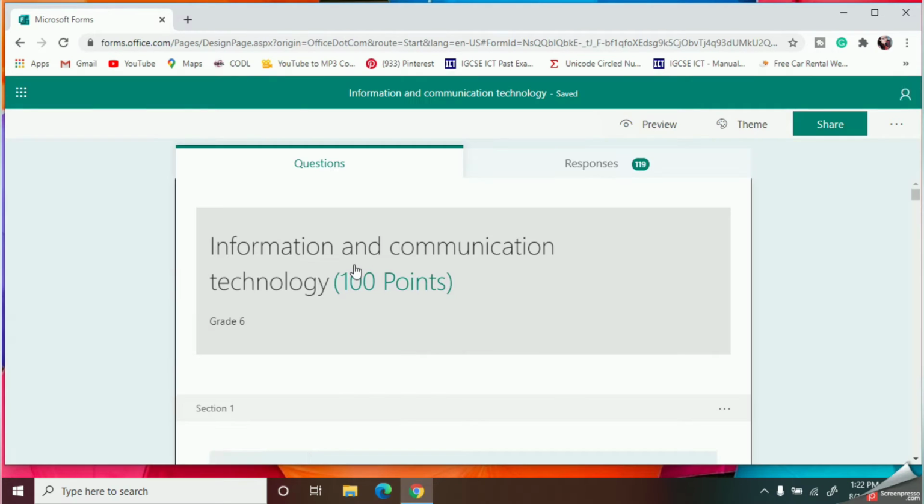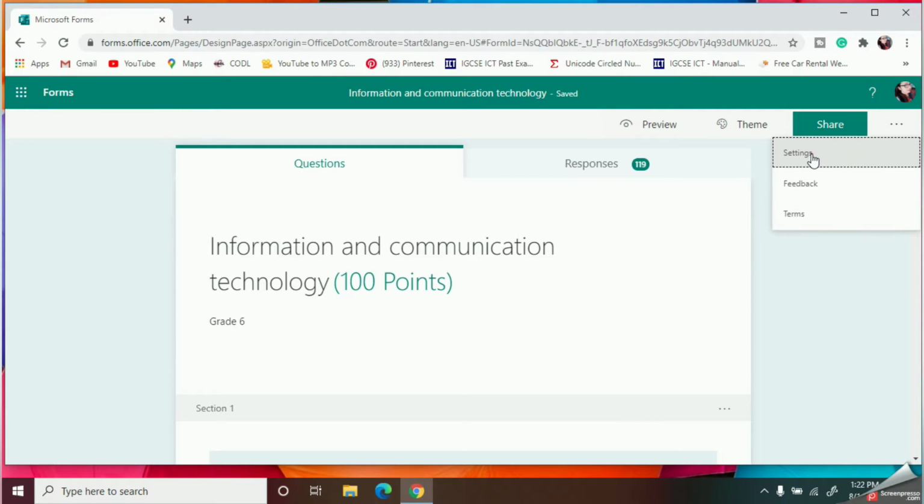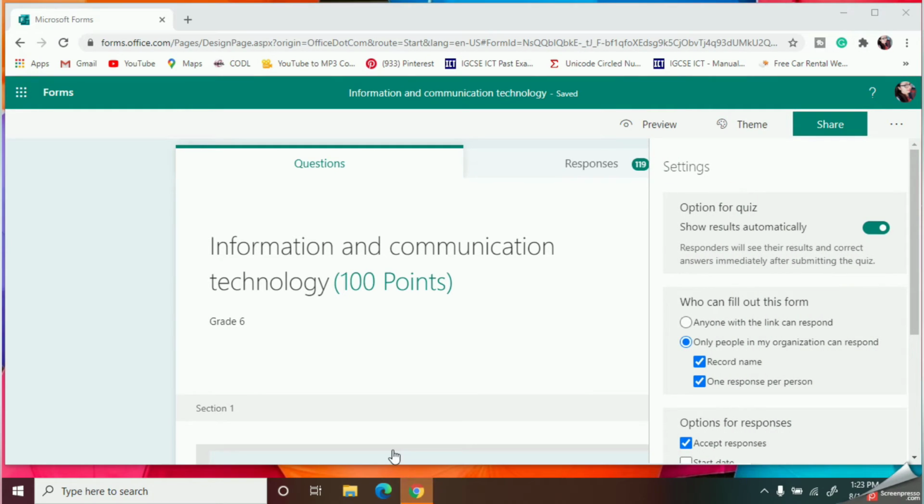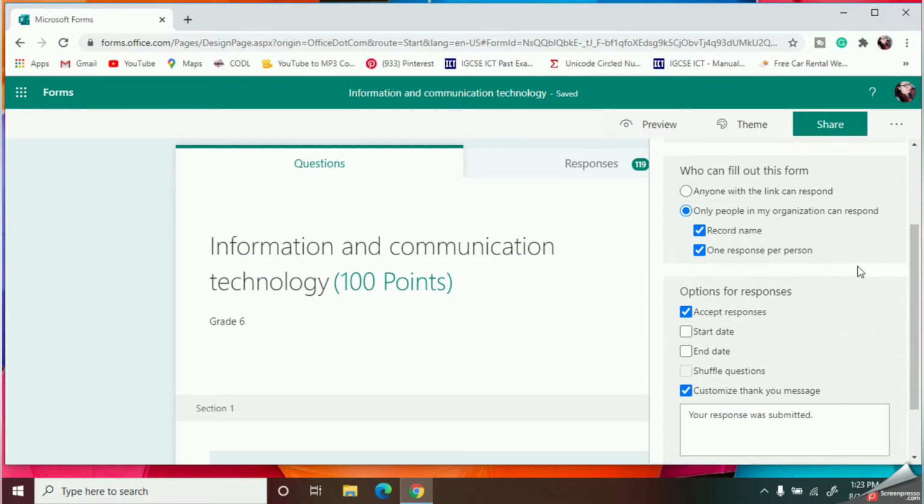Now here you can see 3 dots on the right top corner. So select it and give this settings option. So if you want to check your papers manually, disable this option, show results automatically. So next, they will ask you who will fill this form. So if your quiz is an open one, you can select the first option, or else you can limit it to the people in your school.